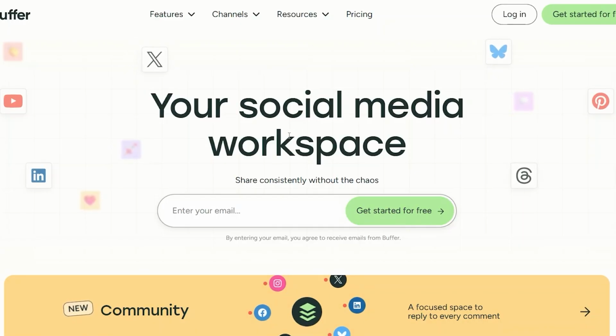Getting started for free and using the free version of Buffer is going to be enough for you if you are a creator and you want to manage your own social media accounts. With the free version, you can connect up to 3 of your social media channels on Buffer, and you can automate posts for those 3 channels.